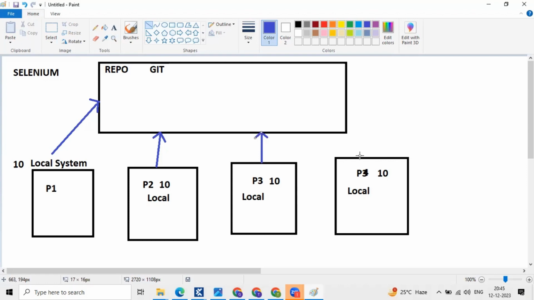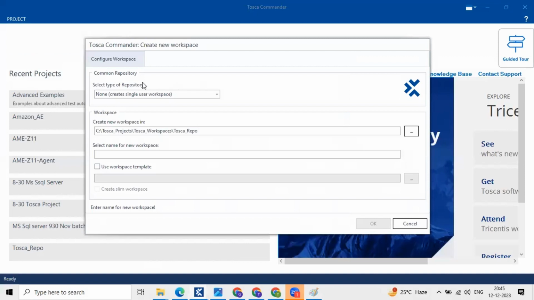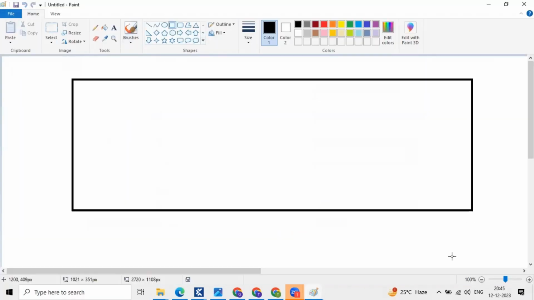But here you can see, in the Tosca Commander team, which option are we able to see here? Select a type of repository. So we are creating a project at the repository level. Understanding my point? Yes. We are creating a project at the repository level. If I take this one, this is the repository.